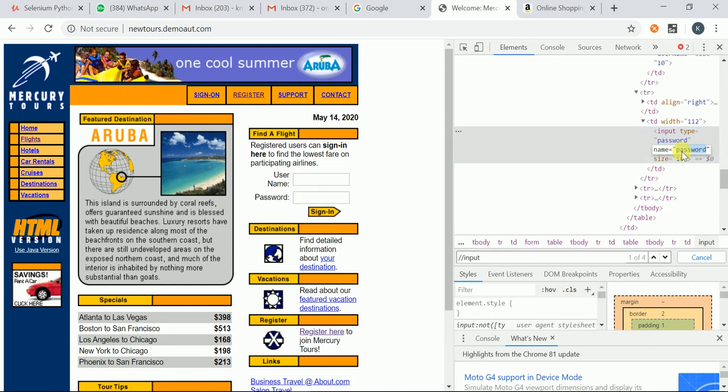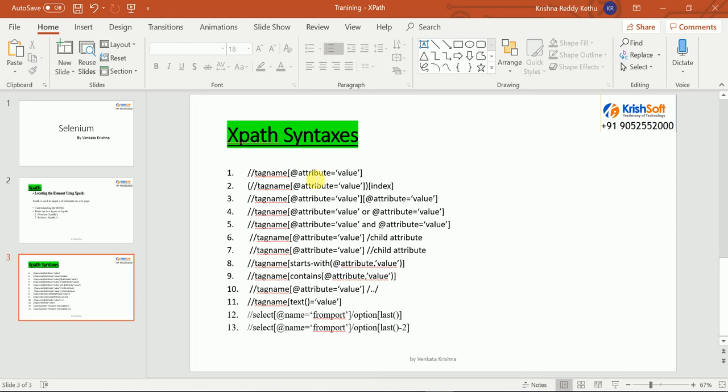Its name attribute's value is @name equal to single quotes. You need to give the value. That's it. 1 of 1. Password field is also identified successfully. Like this way, you need to work with the first syntax. This is the first syntax. See, before every attribute you need to give the @.